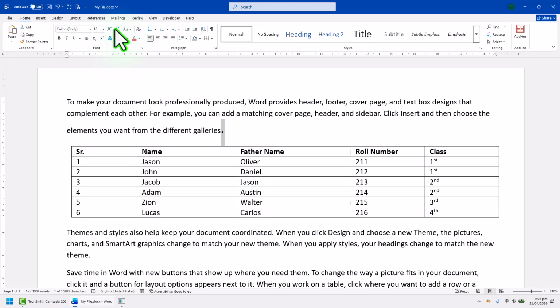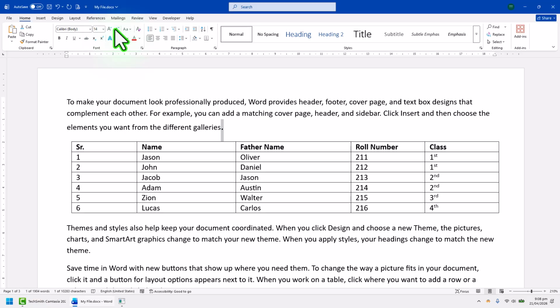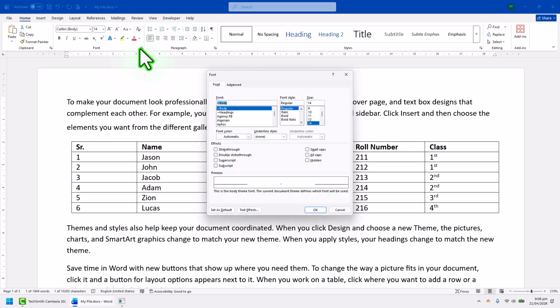If you want more control over how the period looks, select the period. Click the small arrow in the Font section on the Home tab. A font box opens. Change the size to anything you like. Click OK. This method is helpful if you also want to change style, boldness, or other font settings.